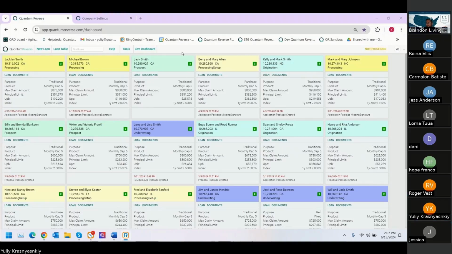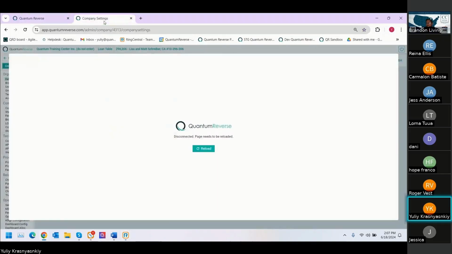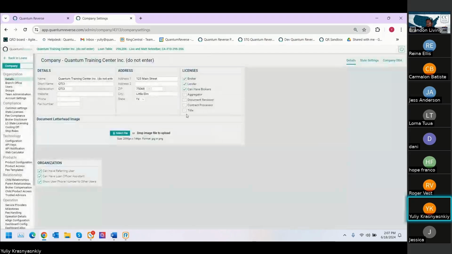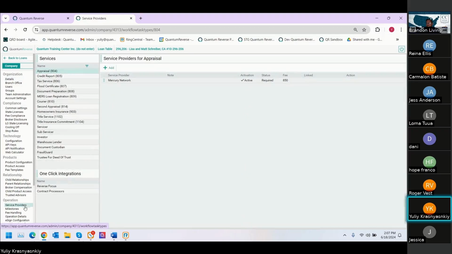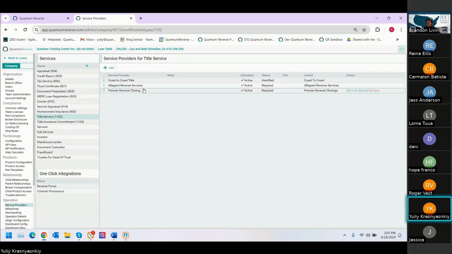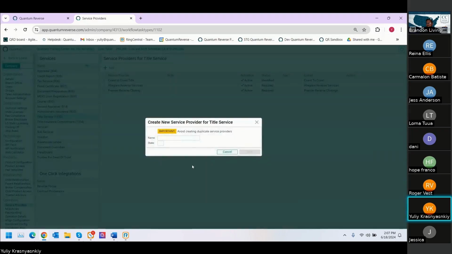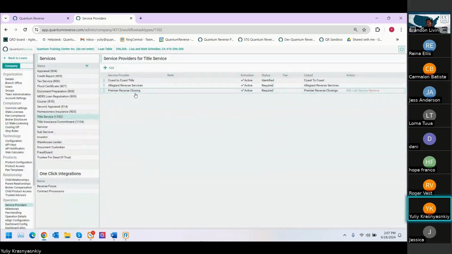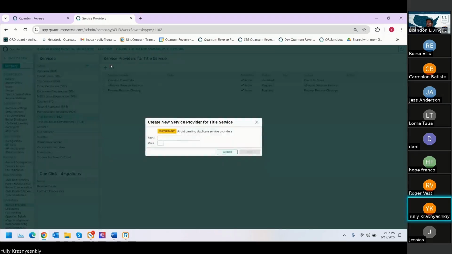For this piece, we're going to go into the administrative website. This is going to be done by the company administrator, just so we're on the same page. So you will reach out to your company administrator. Your company administrator is going to go into service providers. They're going to click on title service, and they're going to click add. They're going to specify the name of the title company. In this case, we're going to be working with Coast to Coast Title. And once they put in the name, they'll click next.